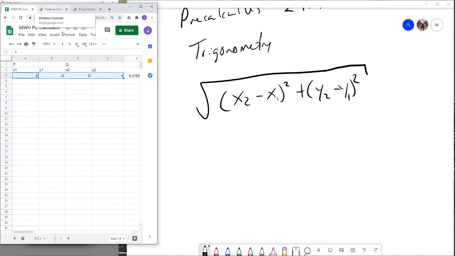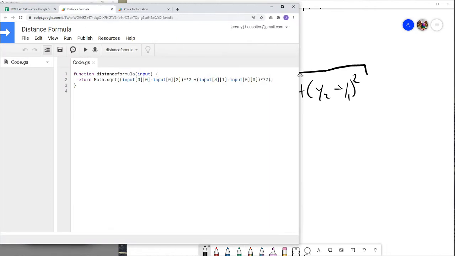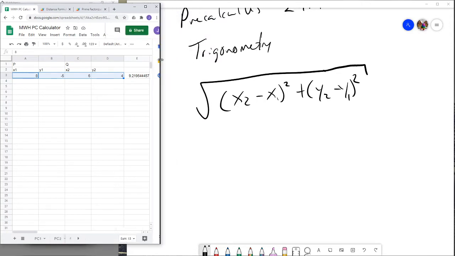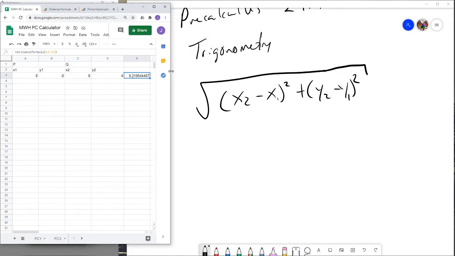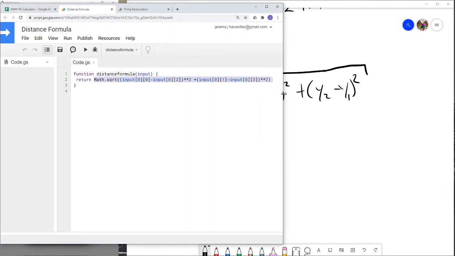With that, those 4 values are being passed in as my input, and now we've got to talk about this second line here. This line right here, return, means that whatever this is, it's going to be returned into this cell right here where our 9.2 is. Pretty straightforward. We're doing our math operations and it's going straight back into that cell where we put the equation.